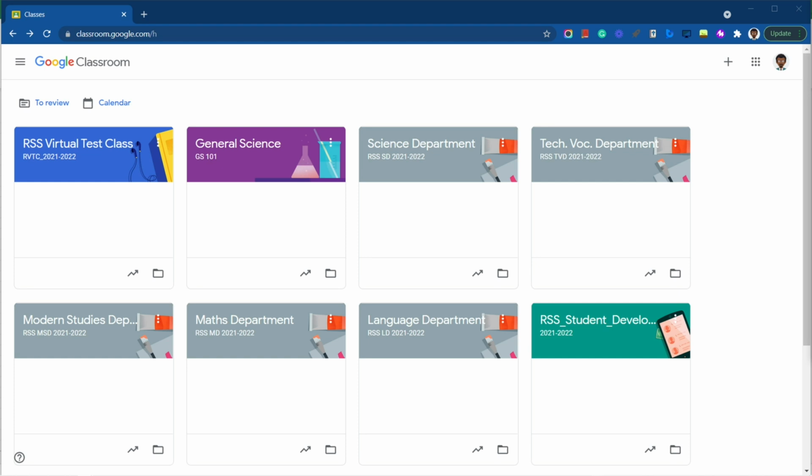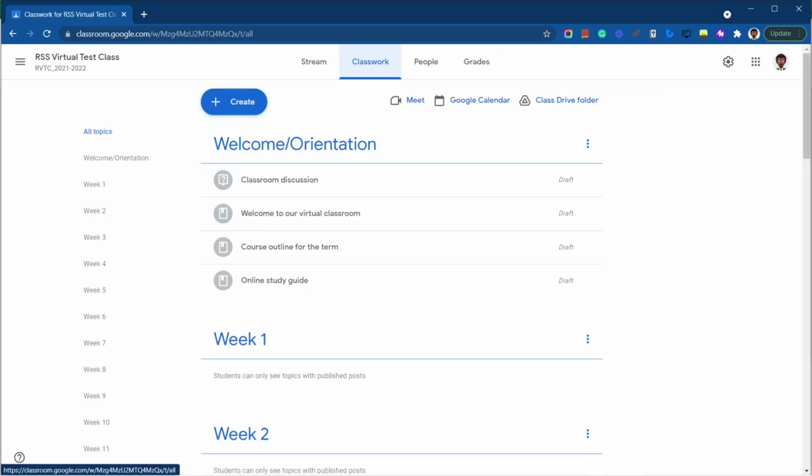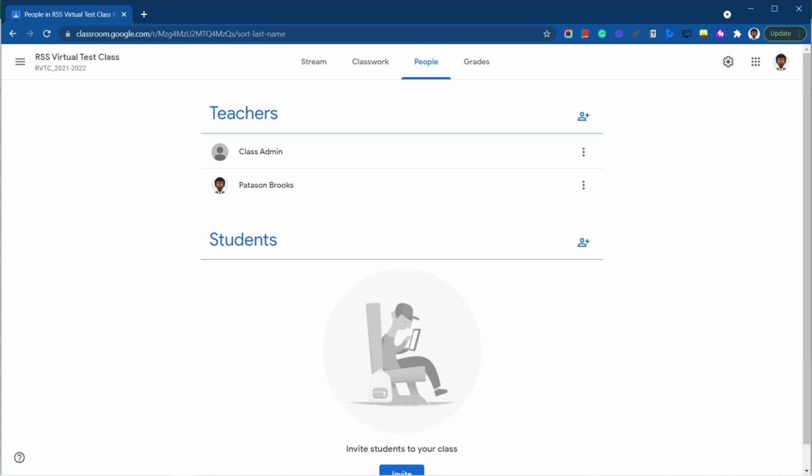When you log into your classroom, this is what you see, a list of all the classes that you teach displayed as cards. I want to add students to my RSS virtual test class. This is the standard interface for the classroom with our stream where notifications are posted to students, and our classwork. Here you can see there are some assignments that have not been given, so they are still grayed out. And this is the space where you are going to add your students.